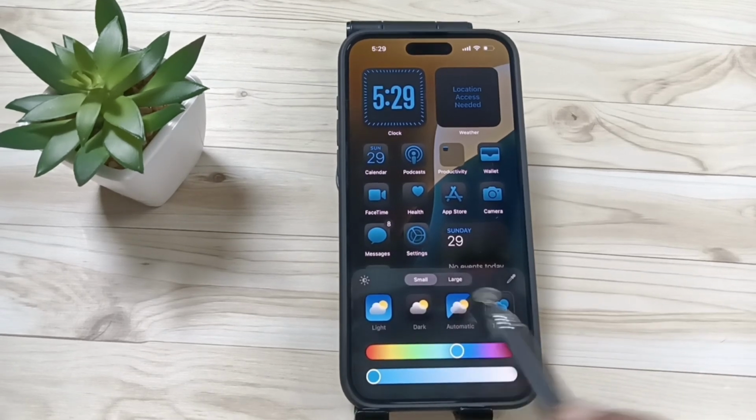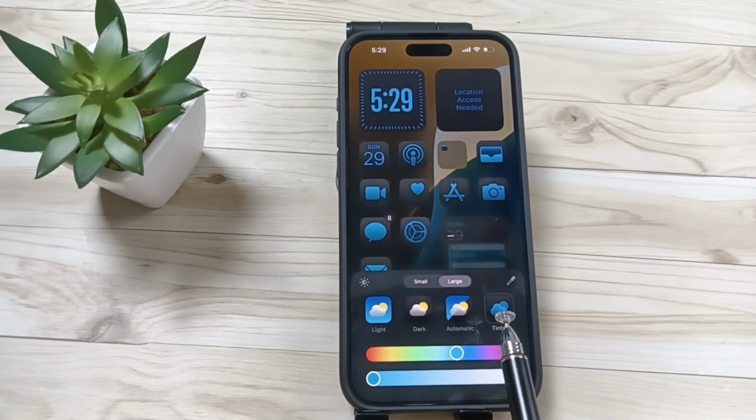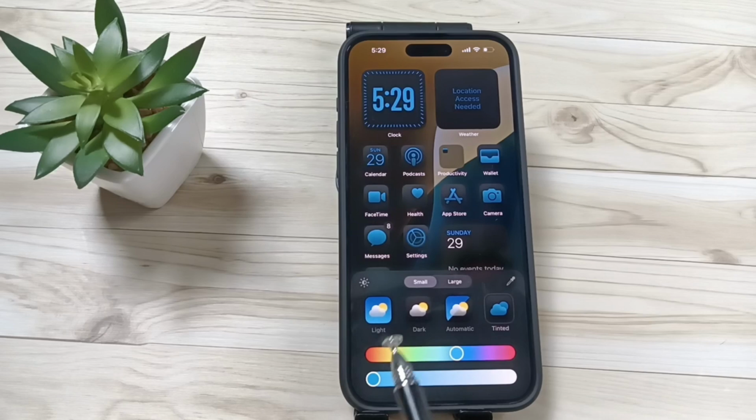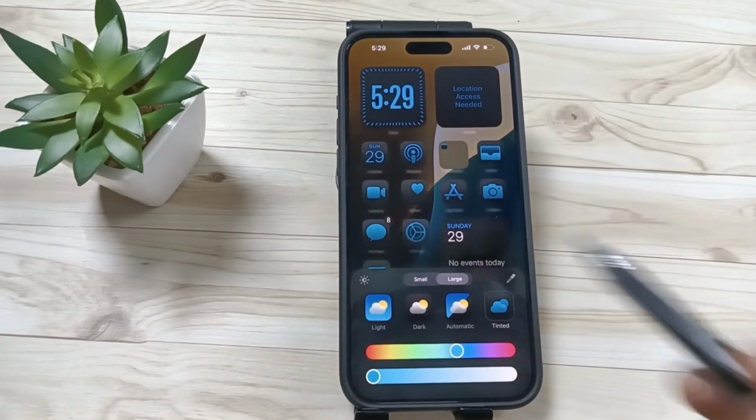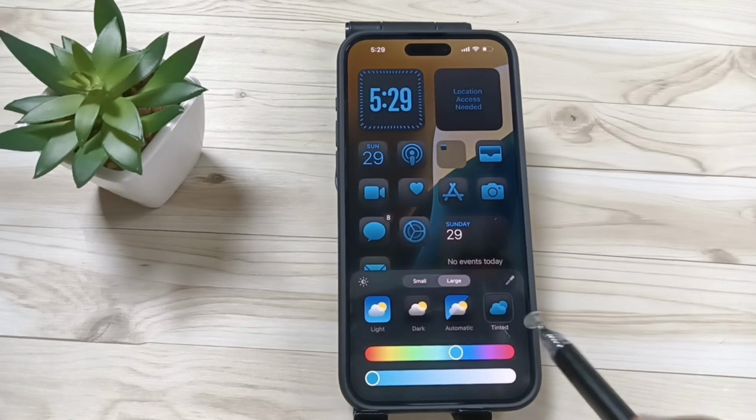Okay, if you select the option large, now you can see the name of the app icon is disabled. Select small. Now you can see the name is here. So simply in this way you can customize your home screen in this device.